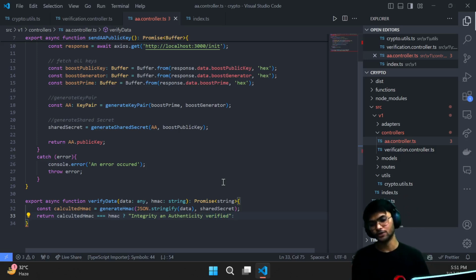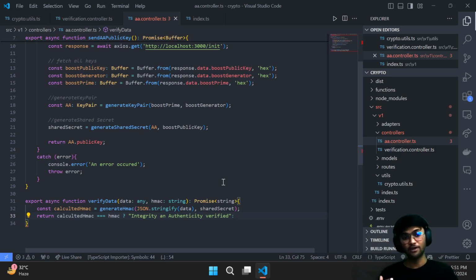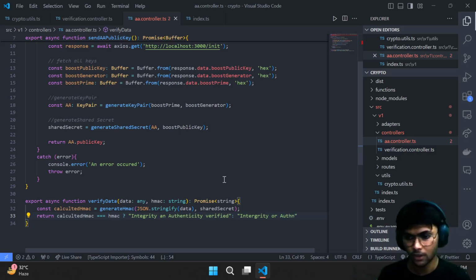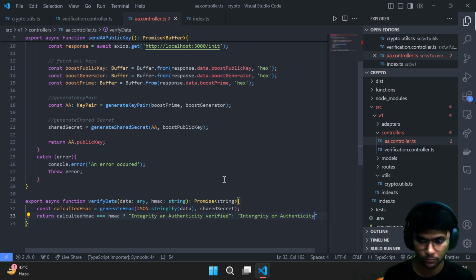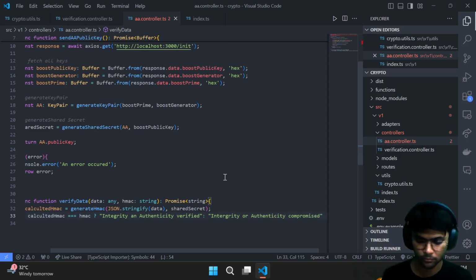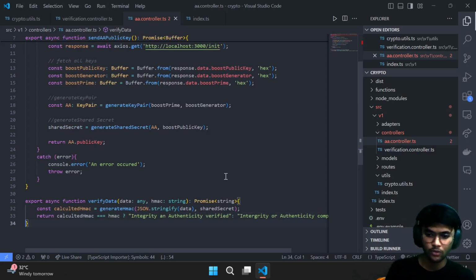Remember, HMACs not only provide an integrity check, it also provides an authenticity check, authenticity of origin. And in case it fails, we'll say either the integrity failed or the authenticity failed. And of course, we'll have no way to verify which of these two failed. So, compromised. Cool. Our constructs are ready.